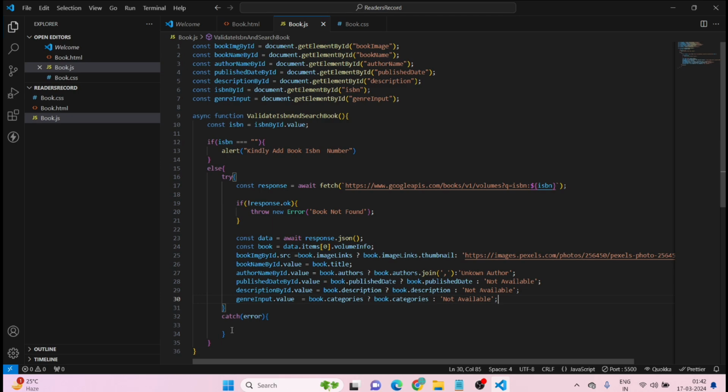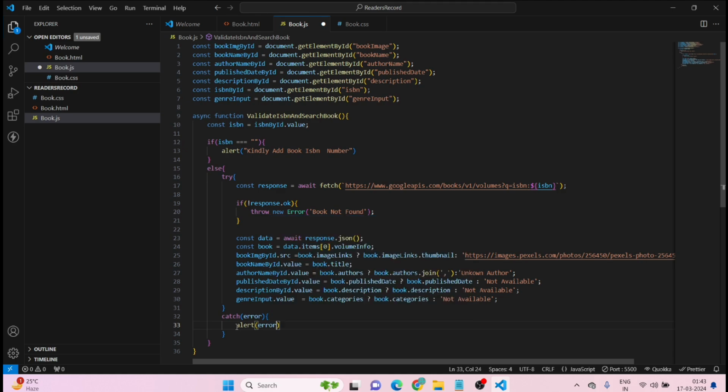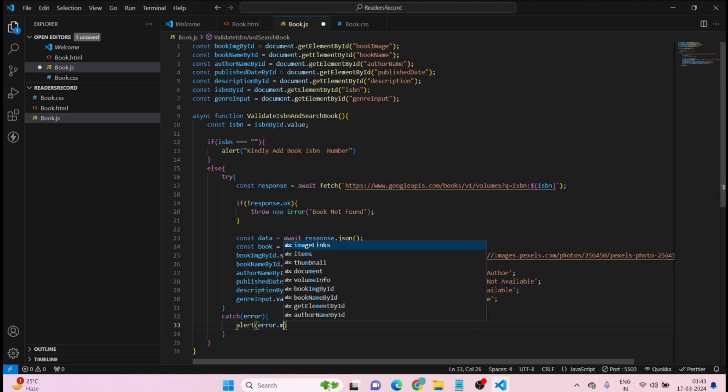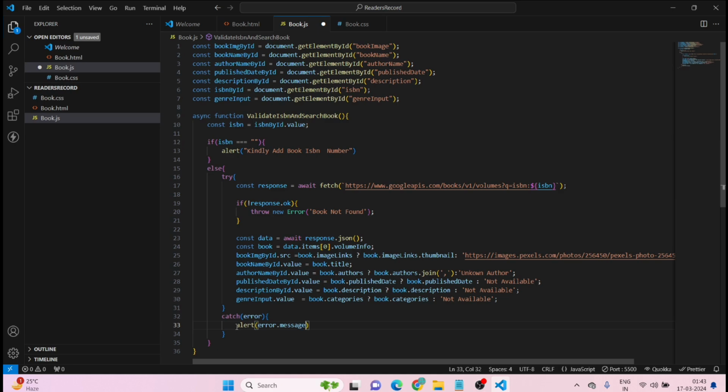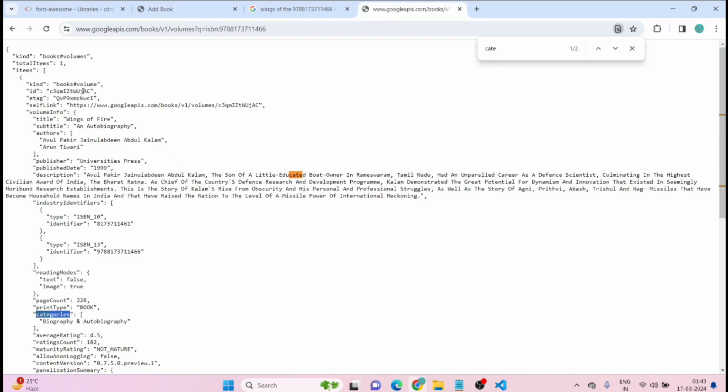We have our catch function where we can see error. Here we will add alert, and this will be error dot message. Save it and let's go and let's see for the books. So first we will check for this one, the Wings of Fire.